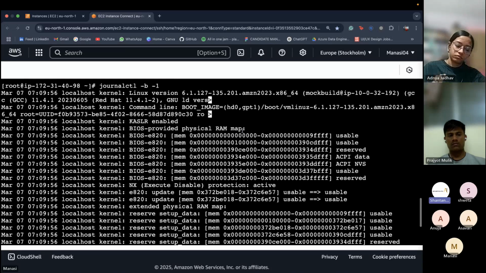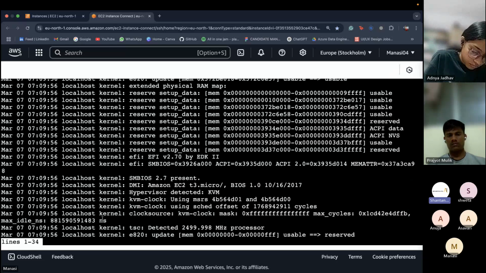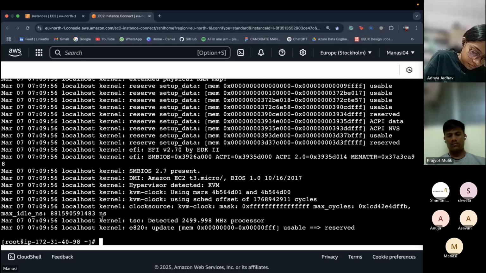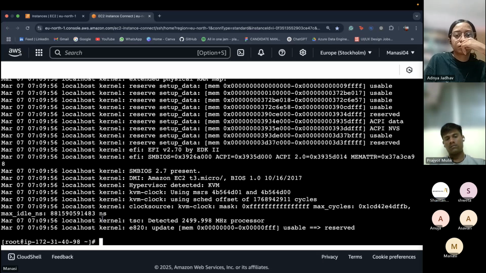Now let's go ahead and check how we can filter different types of logs based on their user ID or PID. We can find logs of a specific user or a specific process using UID and PID. So the command for that would be journalctl. First, Mansi, can you list down all the PIDs in your system? Because otherwise we won't be able to check for which specific PID or UID we want to use.